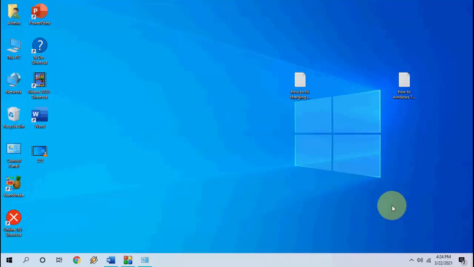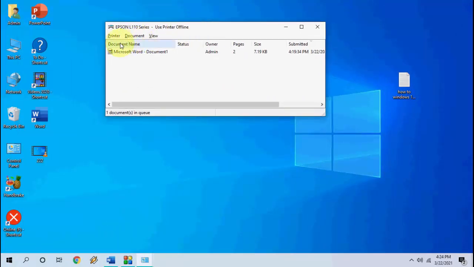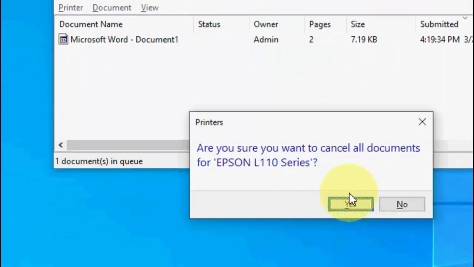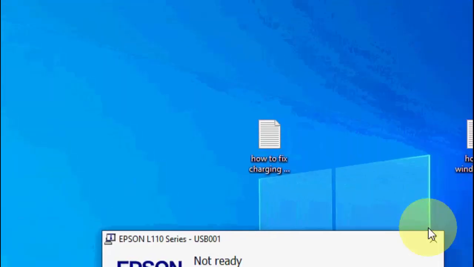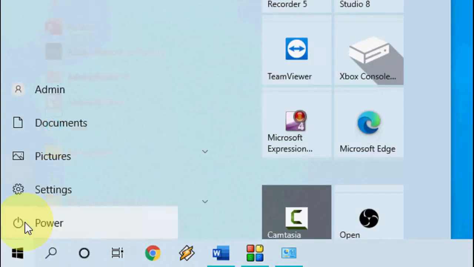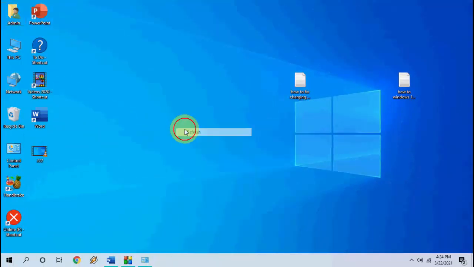After uninstalling successfully, just go to your taskbar and you will find the printer option. Click on your printer icon and a dialog box will appear. Here click on Printer and cancel all previous printing. Cancel all previous printing like this, click yes. It will cancel your printer queue, and after this reboot your PC. This is a must. You need to restart or reboot your PC. After reboot, try to use your printer. So this is the first and powerful method.